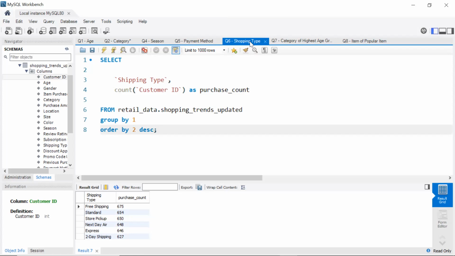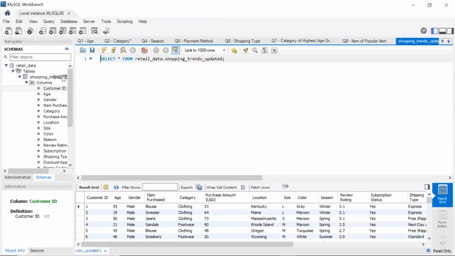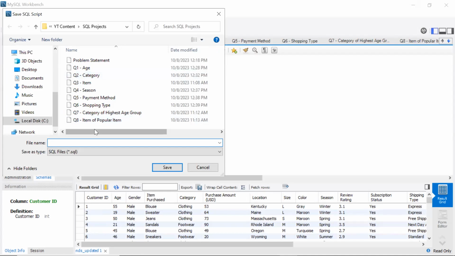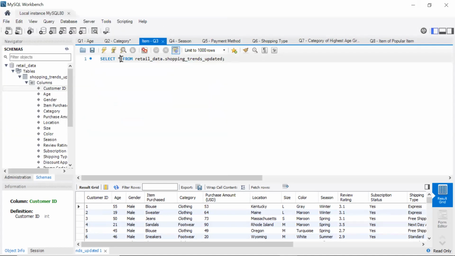Most popular item. So guys, if you want to create a new one, you just come to the name of the table, and this is going to be the third question. So we're going to save it as item Q3. And here we want the most popular item.